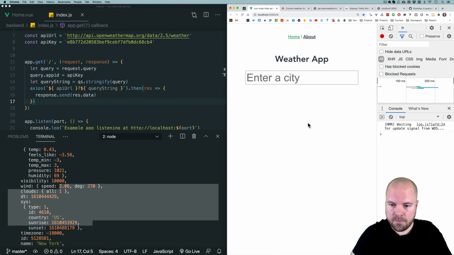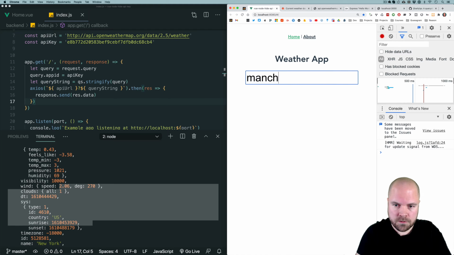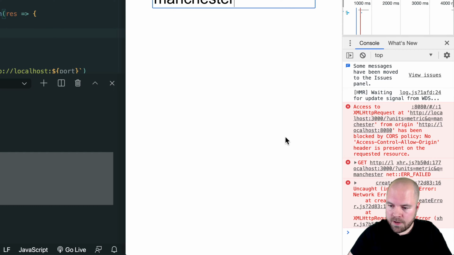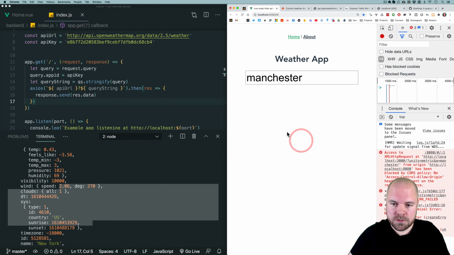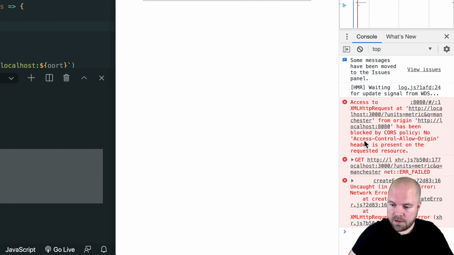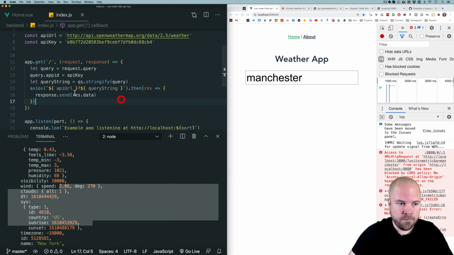So I'll reload the app and do a search. And we have an error here: access to XML HTTP request from origin localhost has been blocked by CORS policy. No access control allow origin header is present on the requested resource. And this is because our front end doesn't currently have permission to receive data from the backend. And we can fix this by setting the access control allow origin header on this endpoint to any origin.